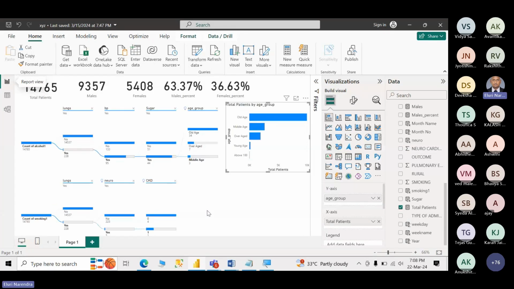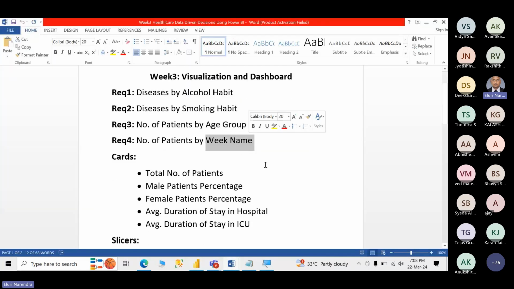Click on white space. Yeah, done. So our next requirement is what? We have calculated the number of patients by age group. Now the number of patients by week name, like Sunday, Monday, Saturday. On which day are more patients coming to hospitals? That is what I want to find.